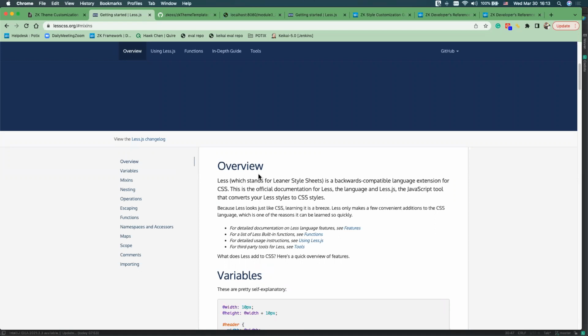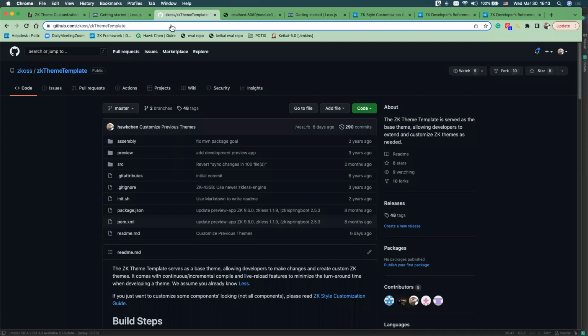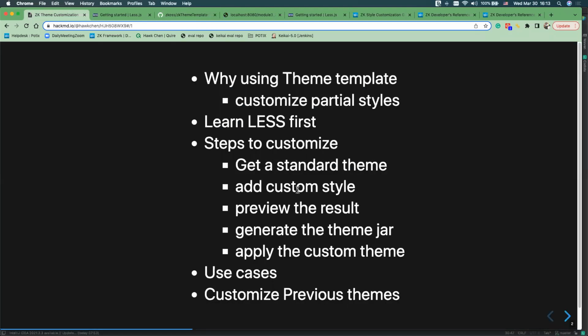I assume you need to read and learn LESS first, so you will know that this repository contains lots of LESS files. You need to know how to use this syntax to create a custom theme. Okay, so this is the first step. The rough steps are: you fork our repository and do some initializing, then you add your custom style, and we have a preview application you can run to start previewing it.